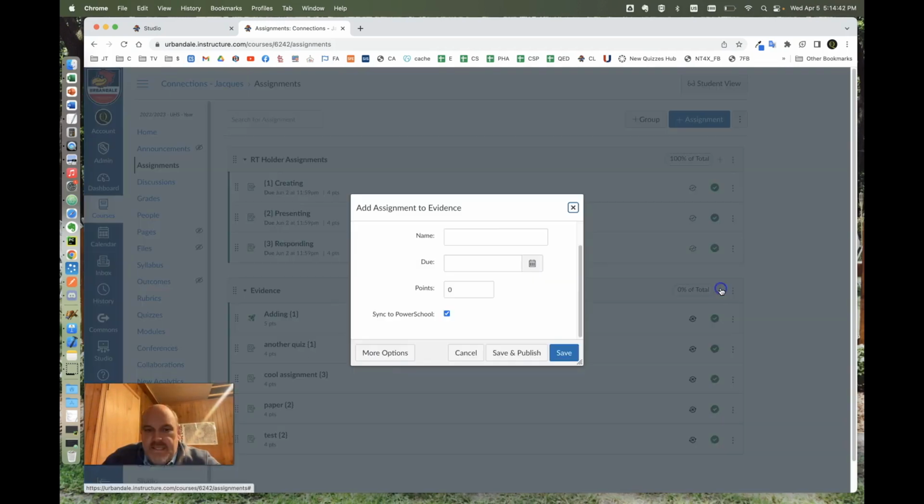So I'm going to click a plus, and I'm going to make an assignment. I'm going to call it art project. And let's say I want it to, this is going to cover 2 of them. It's going to cover number 2 and number 3, presenting and responding. So curly bracket, and I put a 2 and then a comma and then a 3.